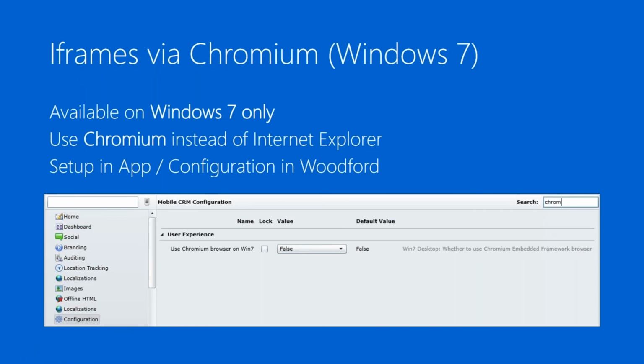On the Windows 7 application, so the application I used for my demo, that one uses Internet Explorer as the default browser to render the iframes, render the web pages. And Internet Explorer, as you probably already know, is not being developed anymore. So we have added one new feature where you can change to Chromium to be used on Windows 7 and really use the new features of Chrome to develop your applications.